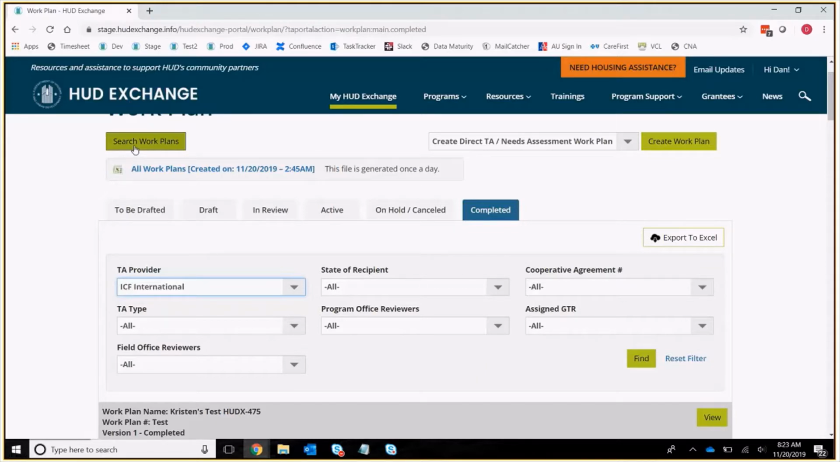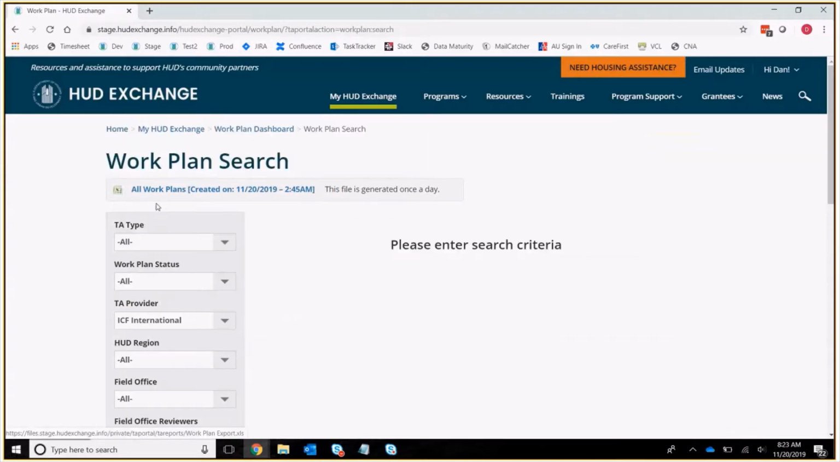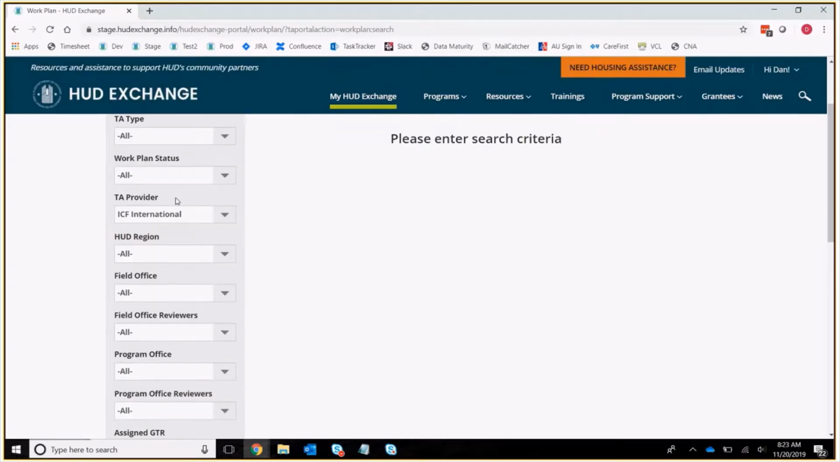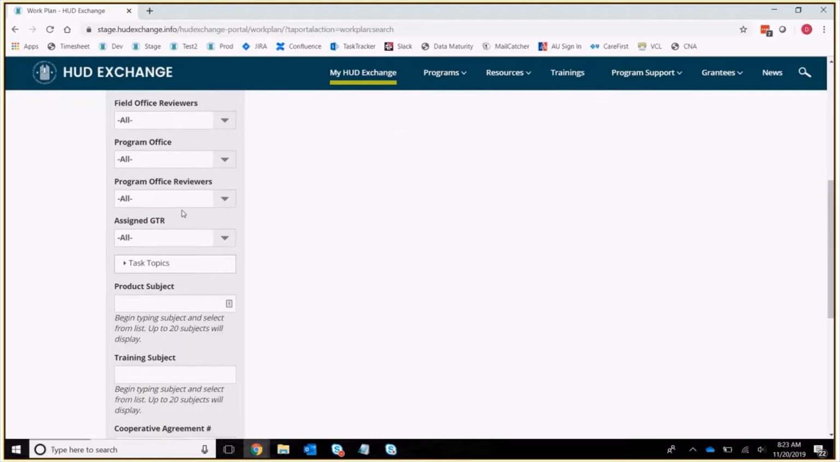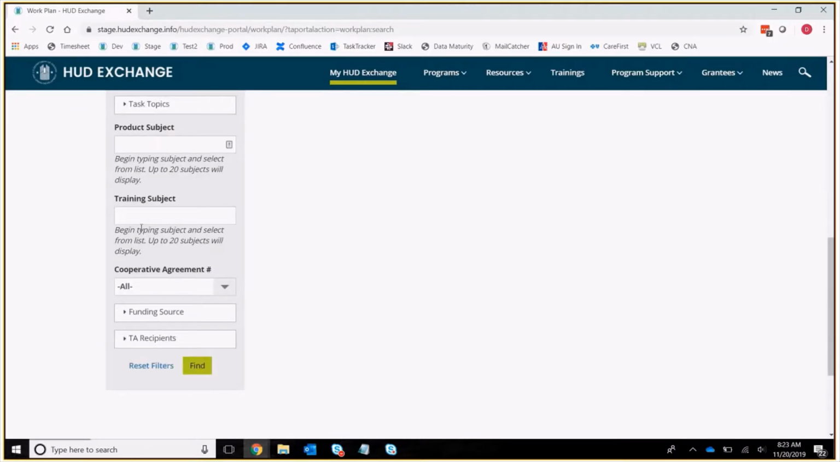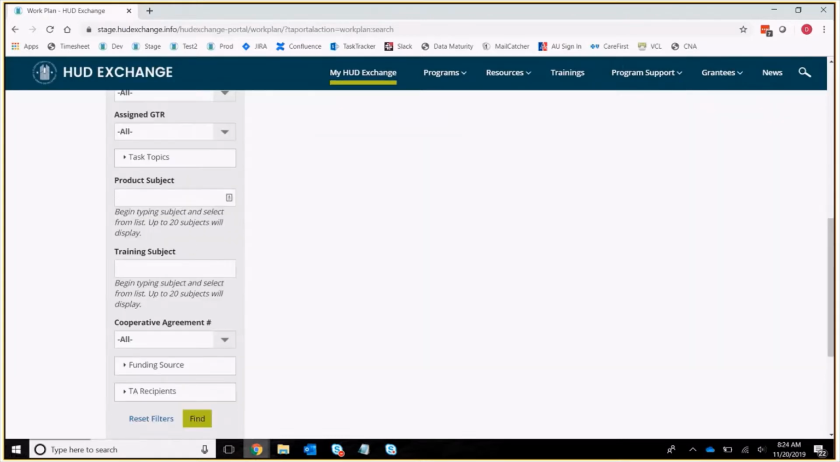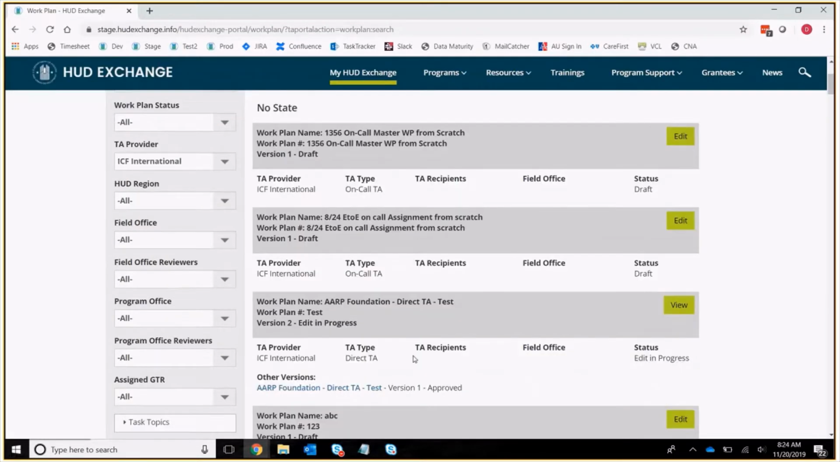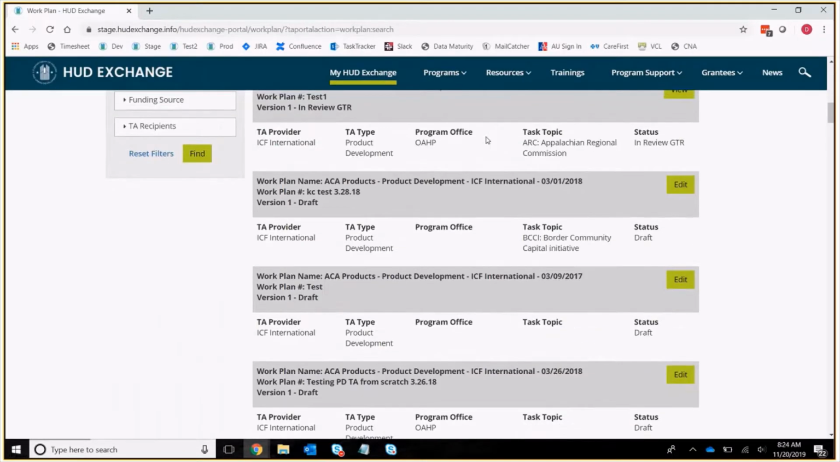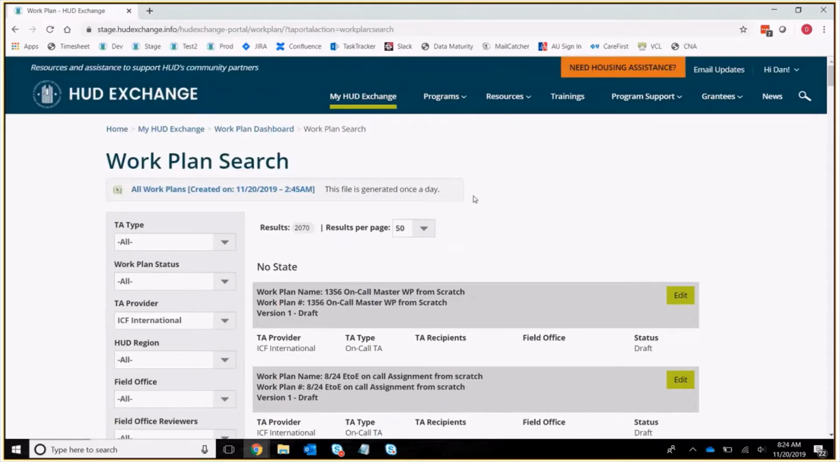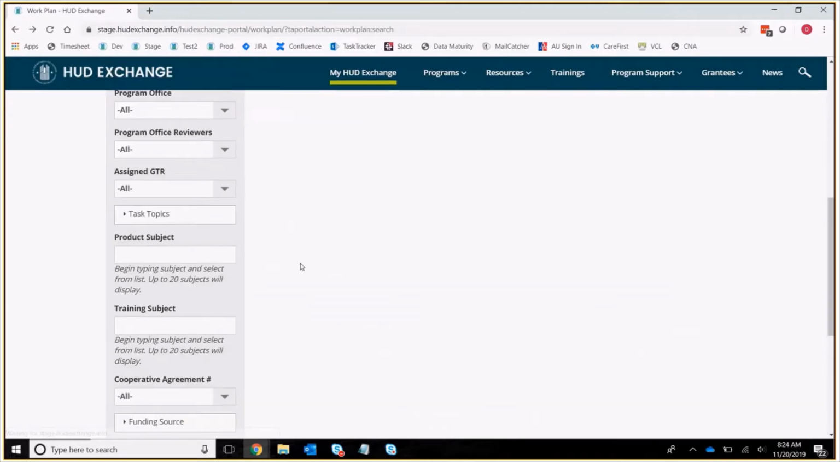Another way to find information, if these filters aren't quite narrowing down the results enough, I can click Search TA Work Plans, and that will take me to this search page. So if you look along the left-hand side, you'll see that there's a number of different filters that you can use to narrow down the search results. And then when you click Find, it will pull up the results based off of those filter selections. So this is just a useful way to narrow down the results if the dashboard filters aren't quite doing it for you. Let me return to the dashboard.